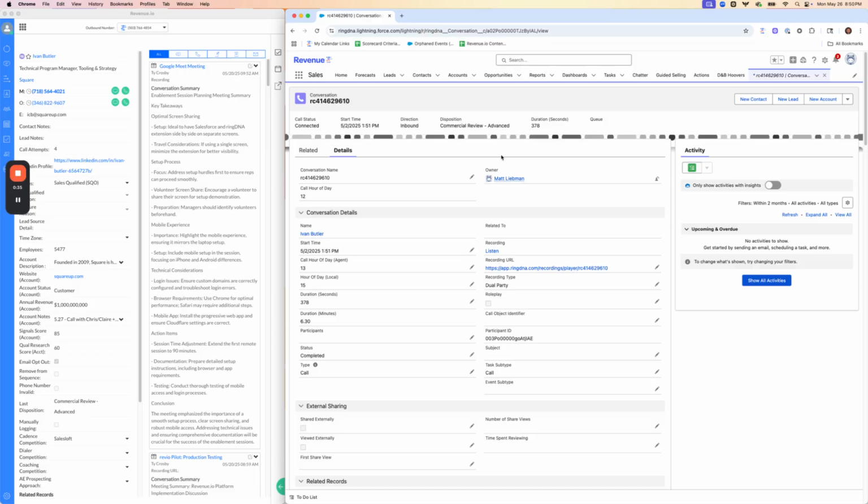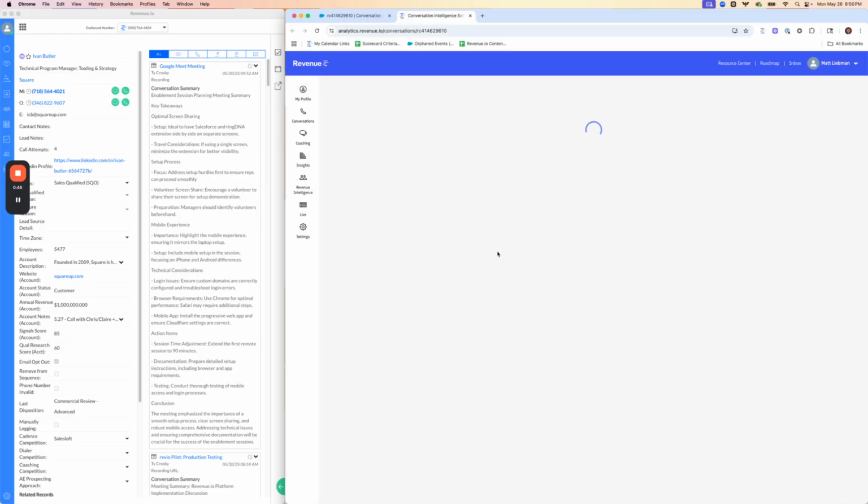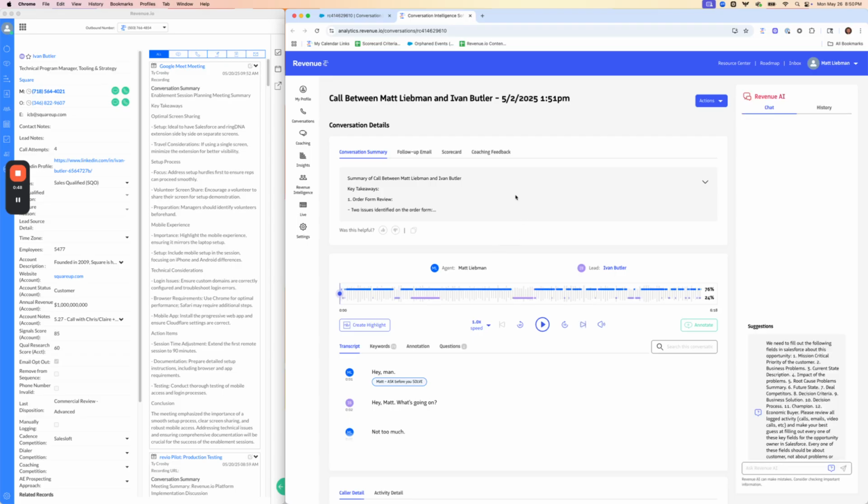When you access the detailed conversation, you will see for every call that there is what's called a recording URL. When you click on this recording URL, it's going to open you up into the Revenue.io Conversation AI platform directly on that call, where I can hit the play button, change my playback speed, skip forward, search the transcript, etc. in order to listen to a call. That's how you access a call natively from Salesforce.